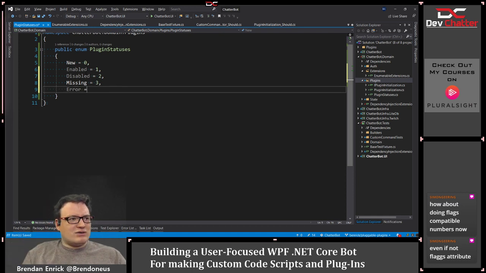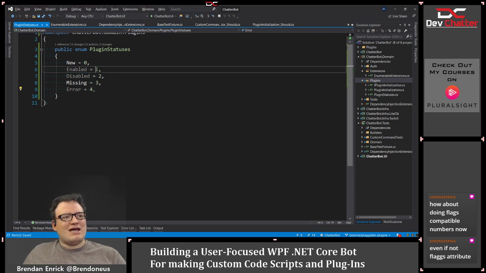And this is error. Now, we could do these as flags, which I'll adjust how they are, but let me catch up with chat for a minute.